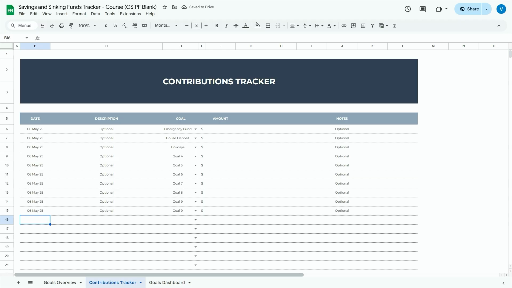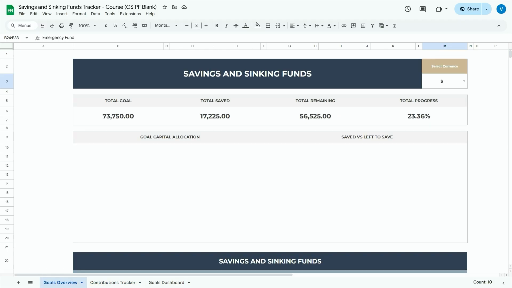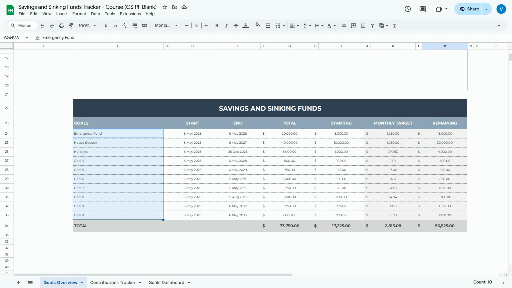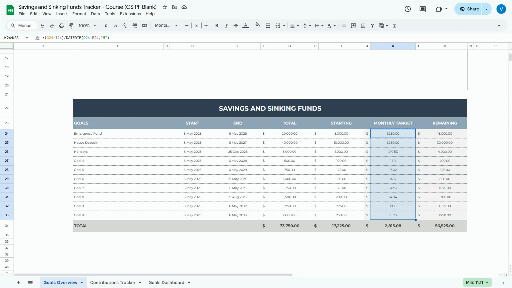All I need to do right now is go to my goals. Let's suppose that in May, we've managed to be on track with our monthly targets. So right now, I just want to speed up the process a bit and explain how it will look.